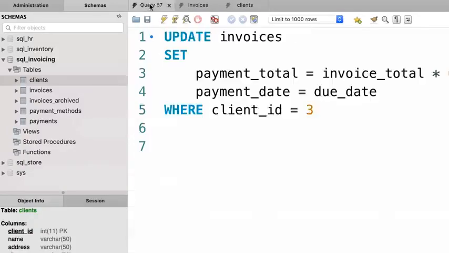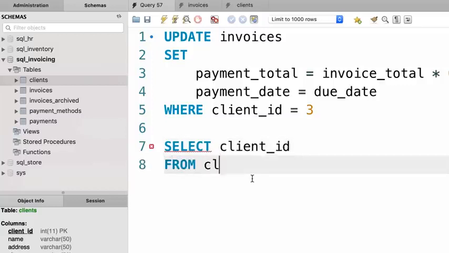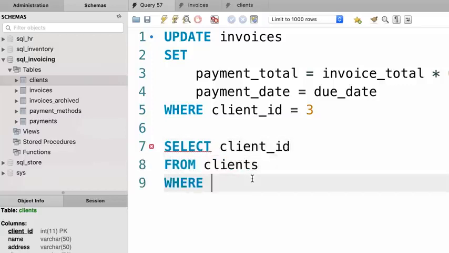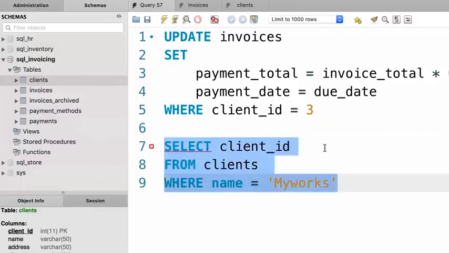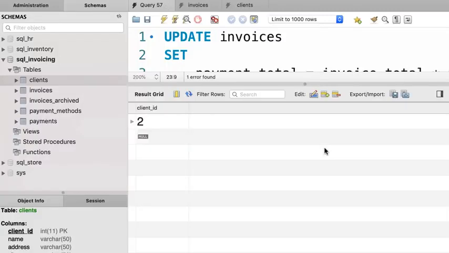So back to our query editor window. After this update statement, I'm going to write a select statement to select the client ID column from the clients table where name equals my works. Now here we have a syntax error because we didn't terminate the last statement with a semicolon, but don't worry about that. We're going to get back to that in a second. Let's just select these few lines and execute this query. The ID of this client is 2.